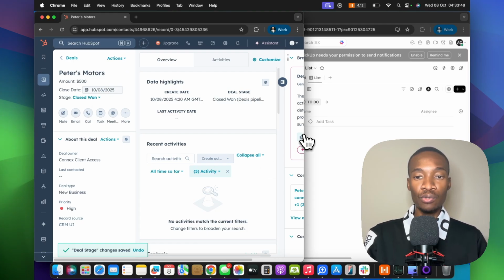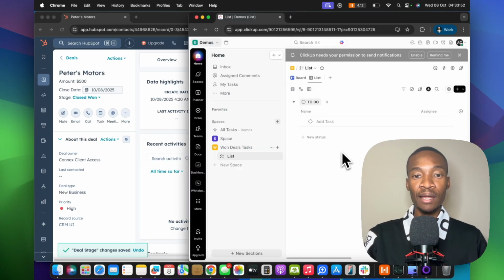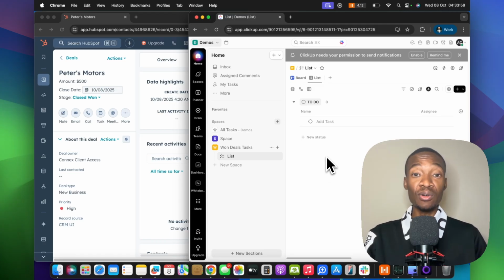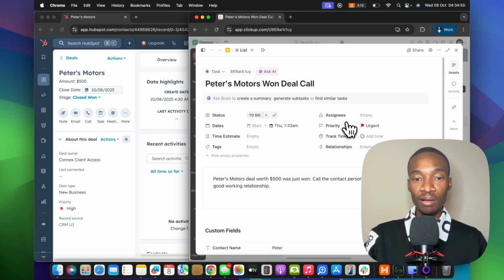And so what I'm going to do now is go onto the right hand side. I'm going to show you what happens when a deal has changed in HubSpot, because now it's going to populate here and create a task for this specific deal. And boom, there it is. Peter's Motors won deal call. The task was immediately populated. Perfect. And now I'm just going to click on it.